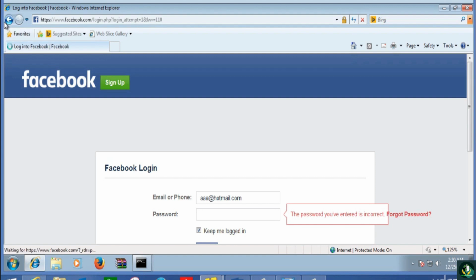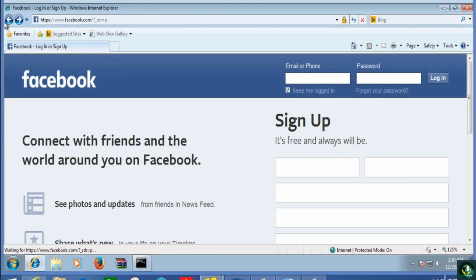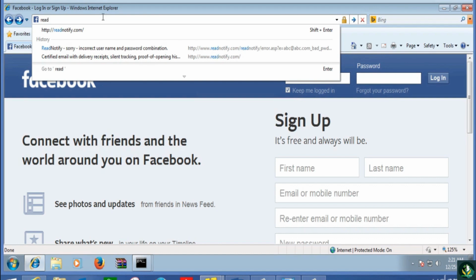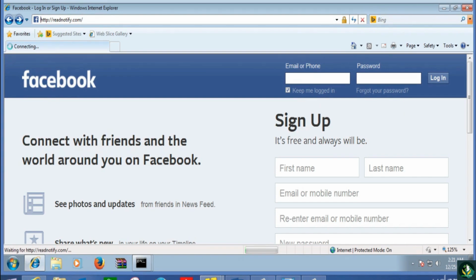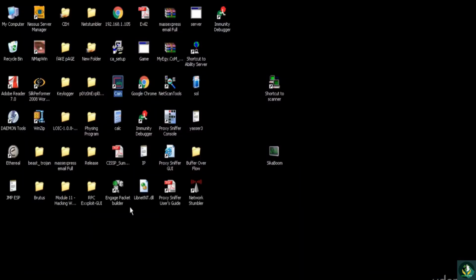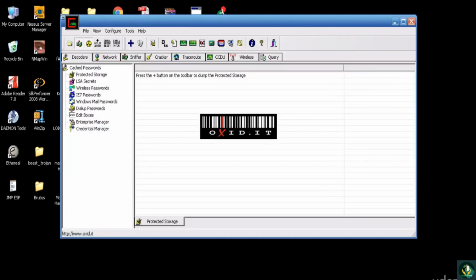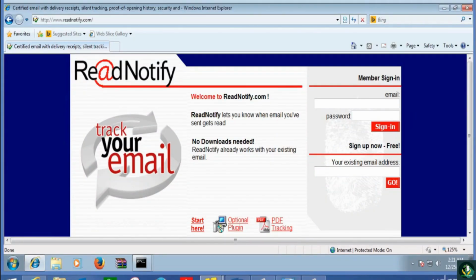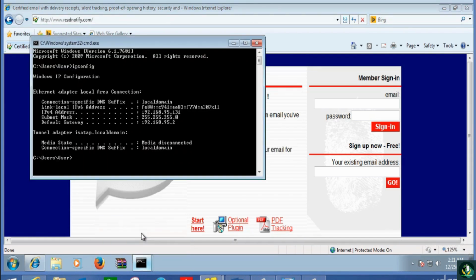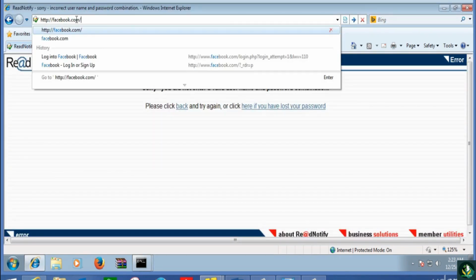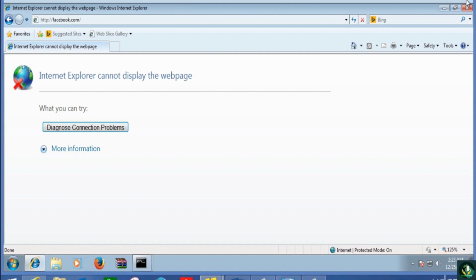So let's watch this. I can show you. Just type redentify.com and open Cain and Abel. redentify.com. Now go to the command prompt in Windows Server. Now search http facebook.com.